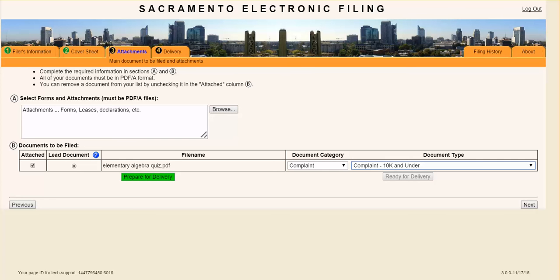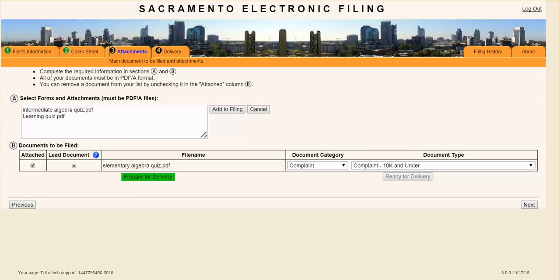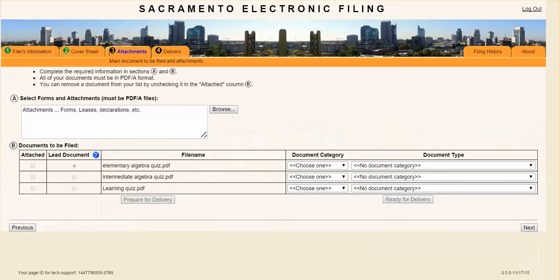Now, it might be that you want to enter more documents. Let's go back to the Browse button. I'm going to pick maybe more than one document. In fact, I can pick the whole directory if I want, but let's just pick 2 documents. So I'm going to add 2 more documents, and they're listed as intermediate algebra quiz.pdf and learning quiz.pdf. Okay, that's fine. Let's go ahead and add those. We've picked them, we've added them, they'll get added to the list, and here's a little bug that we're going to repair.